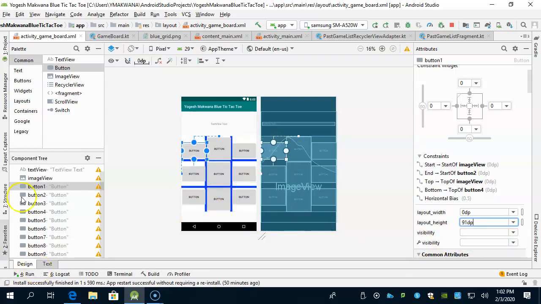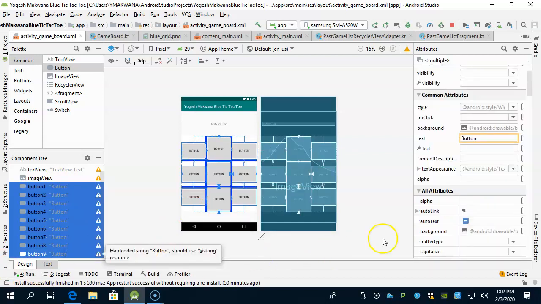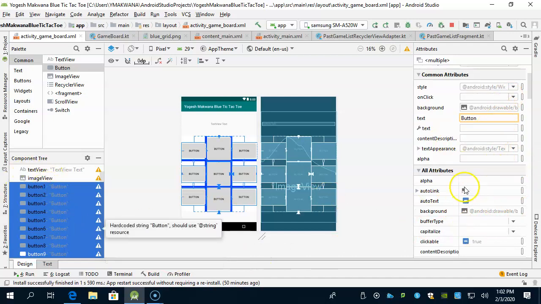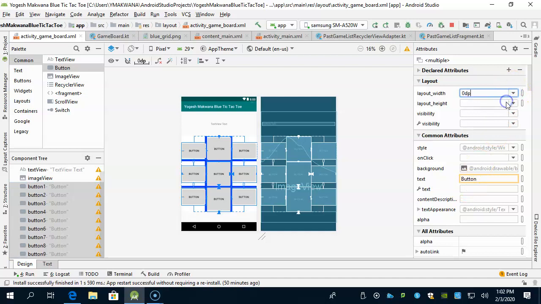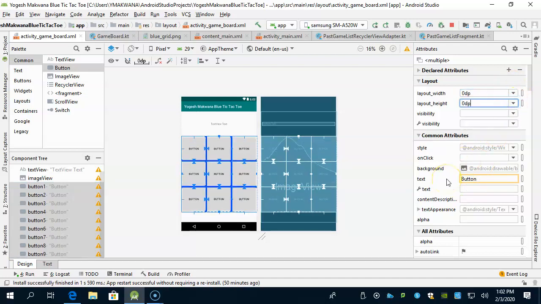I think we will have to do the adjustment that Sandeep pointed out. We'll select all of these buttons and see all 9 buttons are selected right now. We'll change all the widths to say match constraint and all the heights to say match constraint. And you should get a perfect grid.